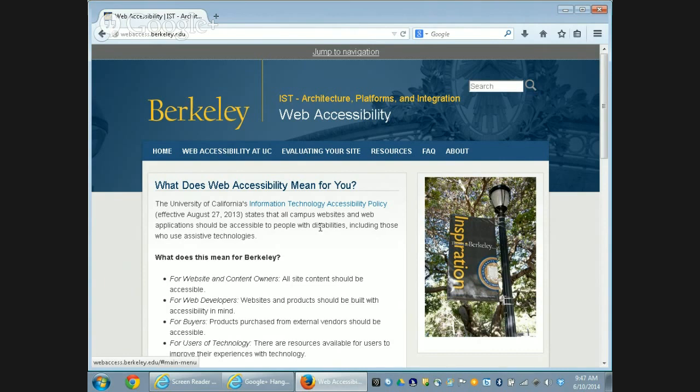Web accessibility is architecture, platforms, and integration. Visited same page link, jump to navigation banner. Visited link, graphic, University of California, Berkeley is architecture, platforms, and integration. Visited link, web accessibility, search terms, edit, submit, search button, banner, and main region, heading level 2. What does web accessibility mean for you?